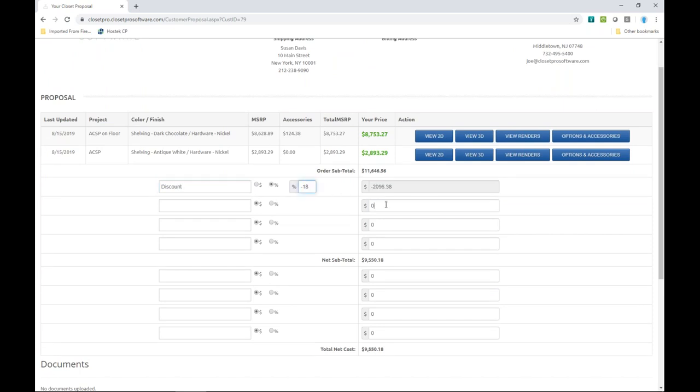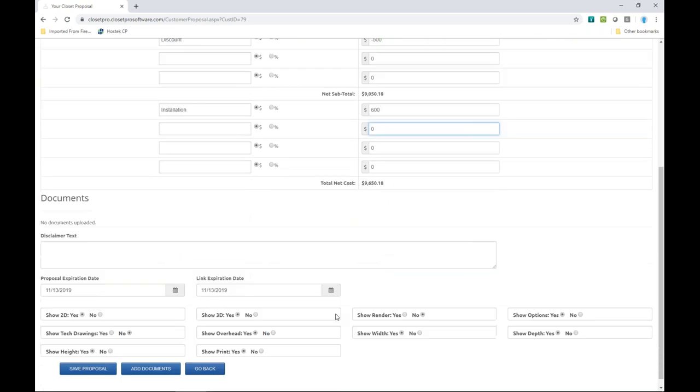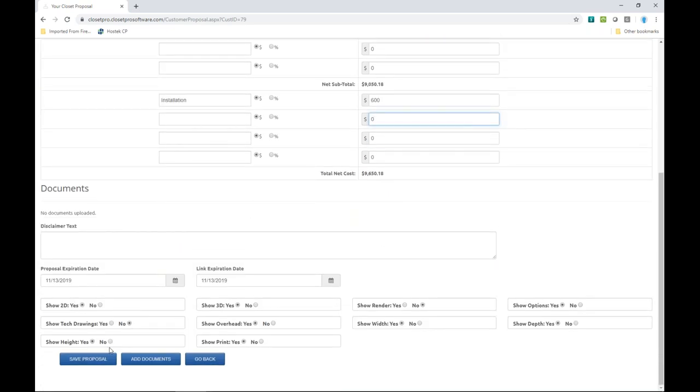And if it's a percentage amount, let's say we're going to do 18%, the number is going to calculate by itself. If you want to do a discount that is a dollar amount, you would just leave the dollar sign and then you would type in minus $500. And it's all calculating as you go. So you have 8 lines to do additions or subtractions. So here you might want to do installation and charge $600. It's just adding and going all the way down the row.